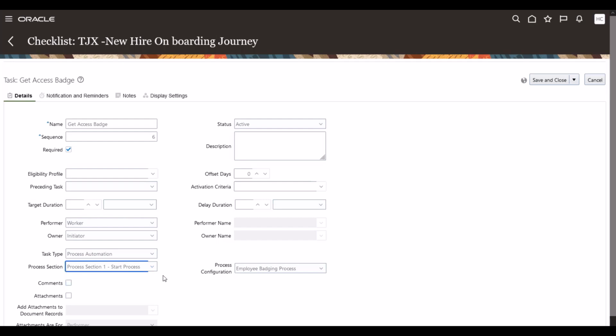Next, we have available to us all of the processes contained within the Process Cloud. Each provides us with the ability to integrate with external actors such as facilities managers, third-party systems such as badging providers or background checking solutions. It's possible to have tens, if not hundreds, of available processes to select from. However, in this case, we'll select the employee badging process.